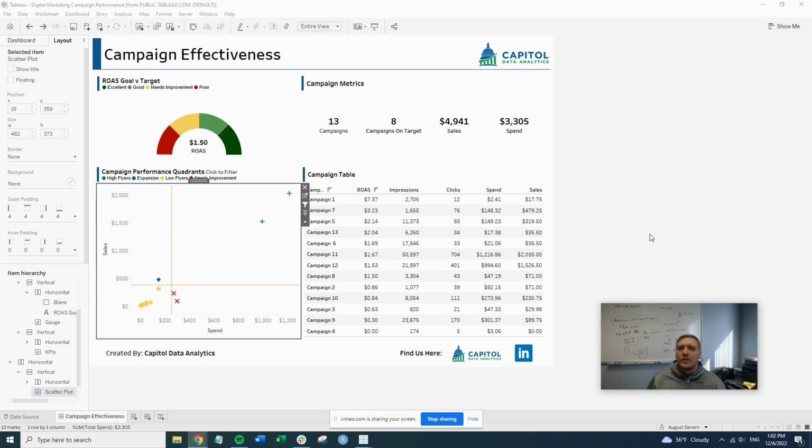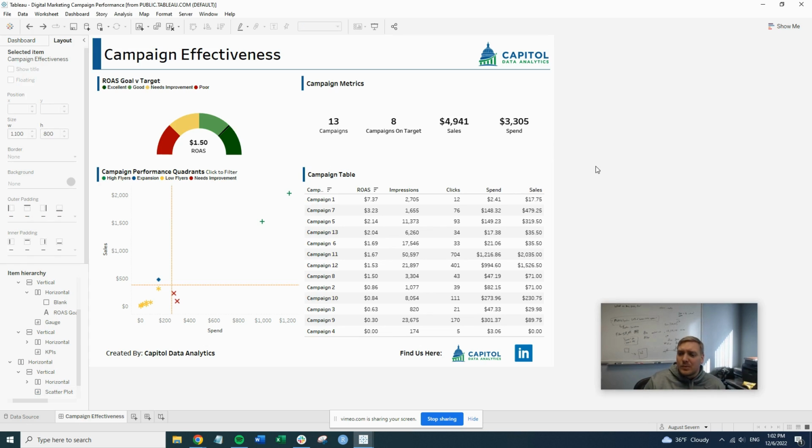Today we're going to go over 3 formatting tips for your Tableau dashboards. This will take your dashboards from good to great. So the first tip that we're going to go over is using white space. This tip has 2 parts. The first part of using white space is not overwhelming the dashboard with too much information.